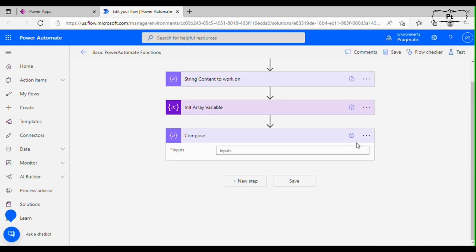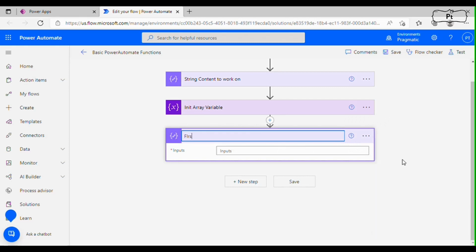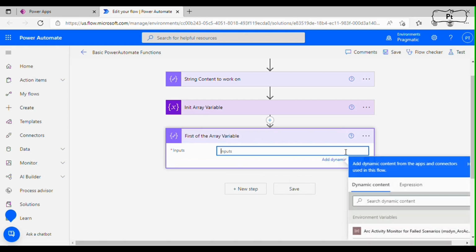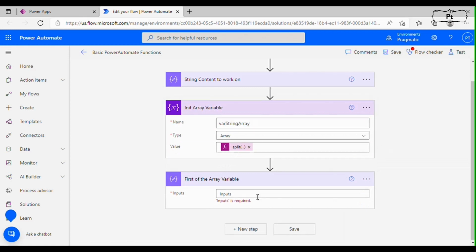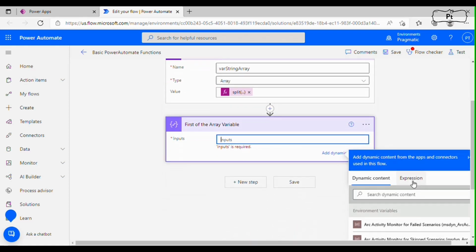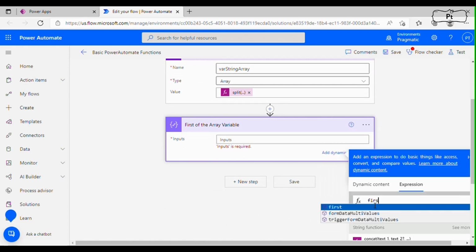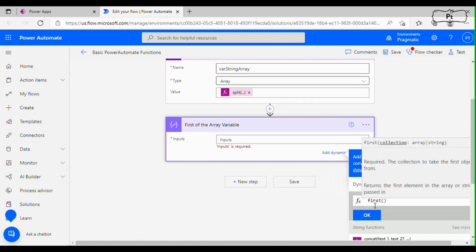First of the array variable. So the first function expects only one parameter. That parameter should be an array. So we are passing this var string array as a parameter. So inside the expression, first of, to pass the variable array. So the var string array will be the variable. So I am passing that.